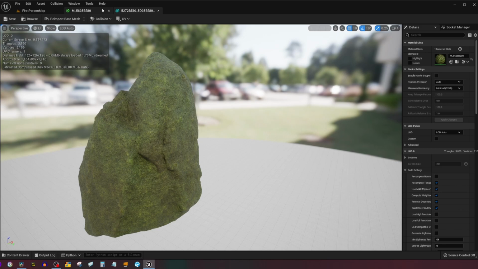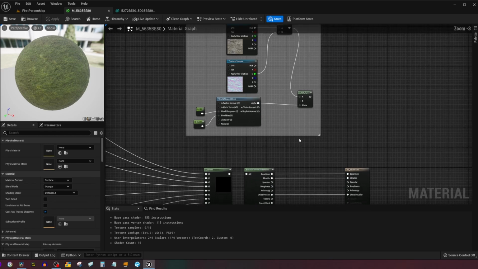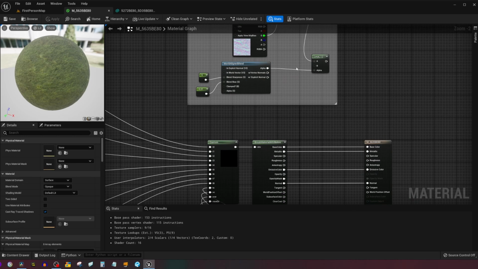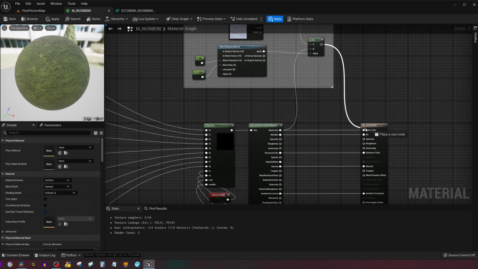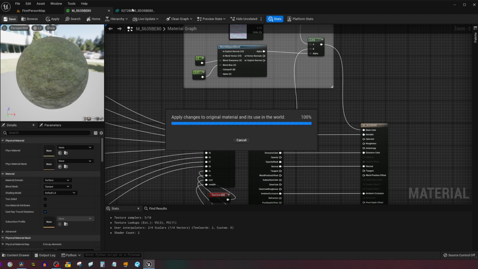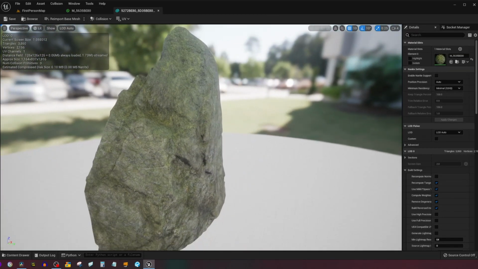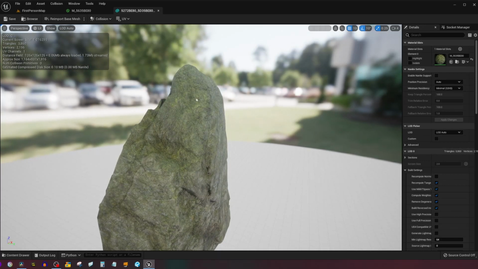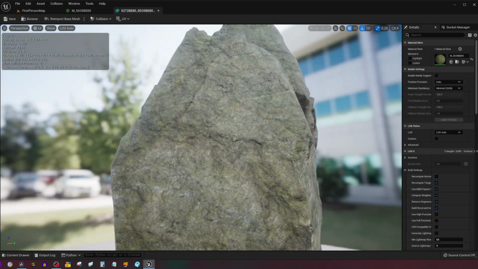So what we need to do here is add extra functionality to this material. In here, I'm going to plug the base color into this lerp node in the B channel, and then output that into our other base color main node. And as you can see, the moss is now on top of the rock, or at the flat surfaces, which is what it really should be doing, and the rest is just the rock material, which is what it should be.